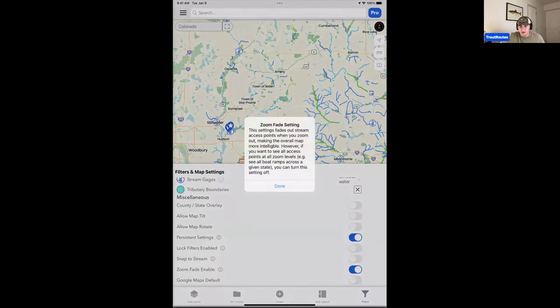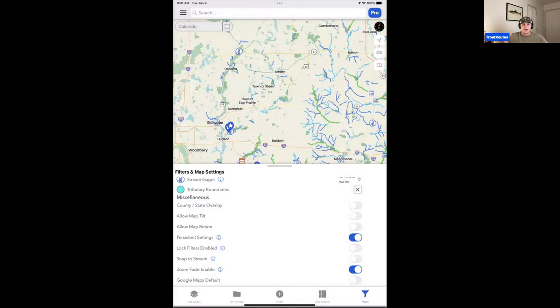Zoom fade enabled. This setting fades out stream access points when you zoom out, making the map overall a little bit easier to read, right? So depending on whether you want to see all access points all the time, or as you zoom out, you want to be able to see just those streams, it makes it a little bit easier to view. Again, the way you want to view your map, we make it easy for you.